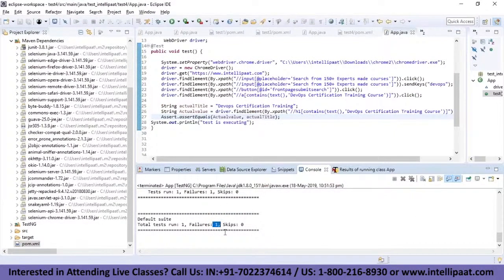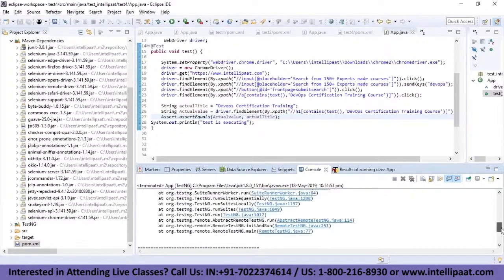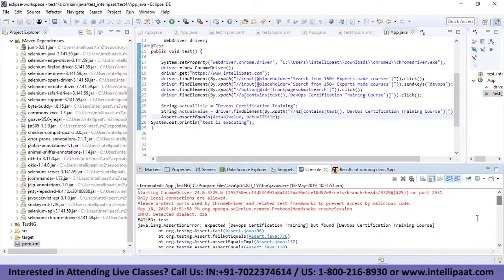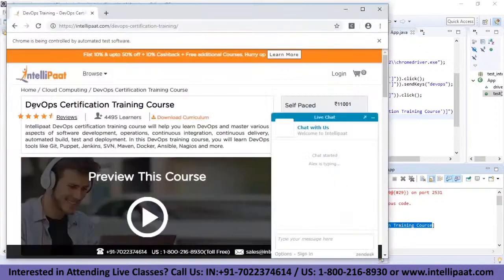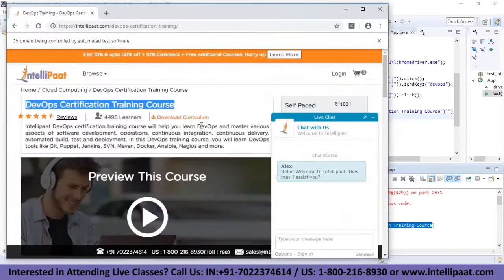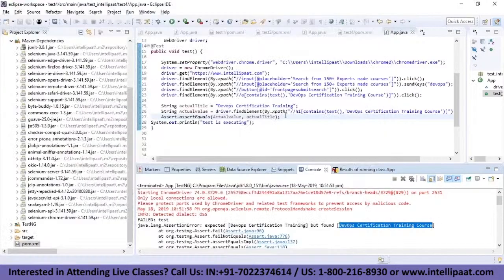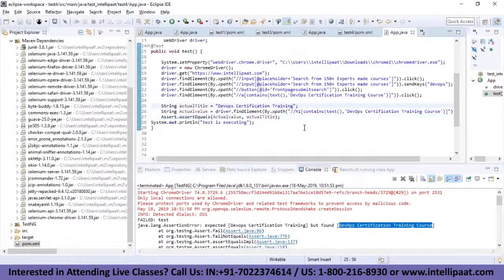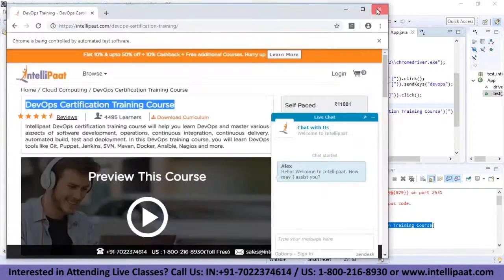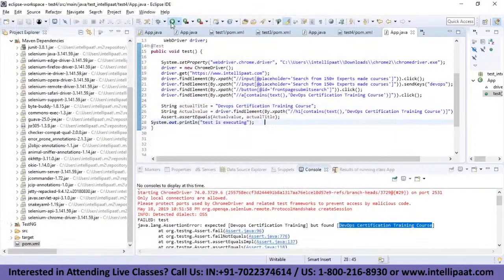So it says failures 1. Let's try to understand why. If you go up, it says expected DevOps certification training, but found DevOps certification training course. If we come back to our page, the text actually says DevOps certification training course, right? Let's specify the actual title to be DevOps certification training course. Let's see if it passes the test now. We'll close the window and let's try to run the program now.